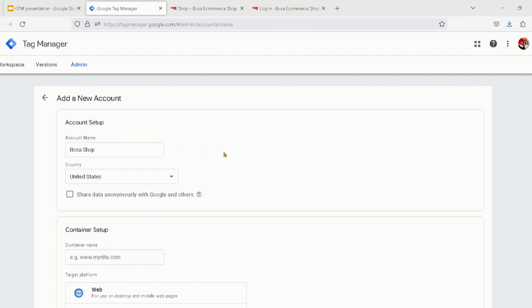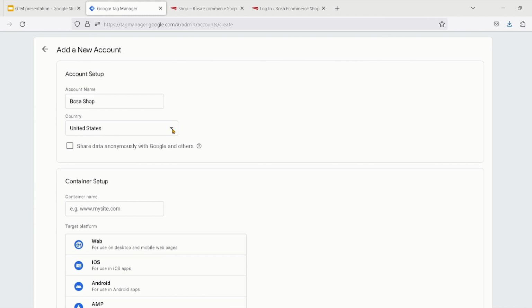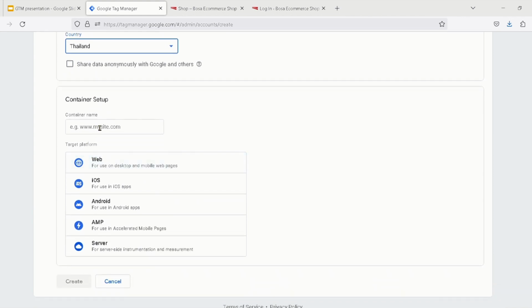Alright, so you can give it a name of your liking. And here you can choose the country where you're running the business. Yeah, I can go for Thailand. Alright, and here's the magic word, the container name. It can be anything, but I'm going to give it a meaningful name.